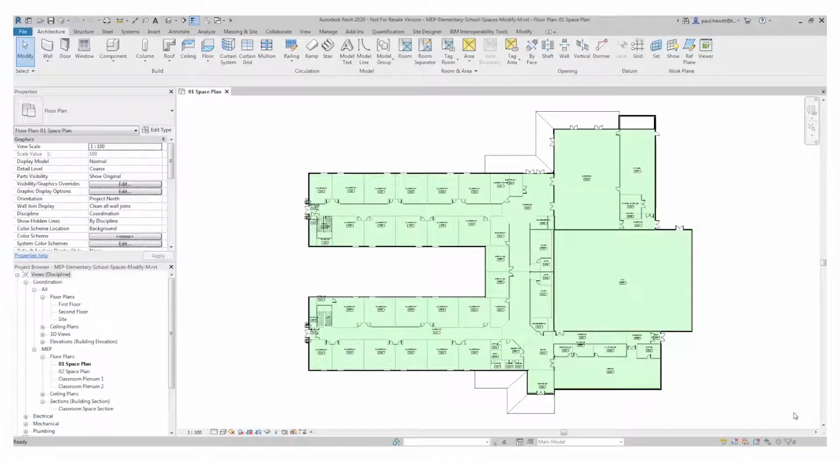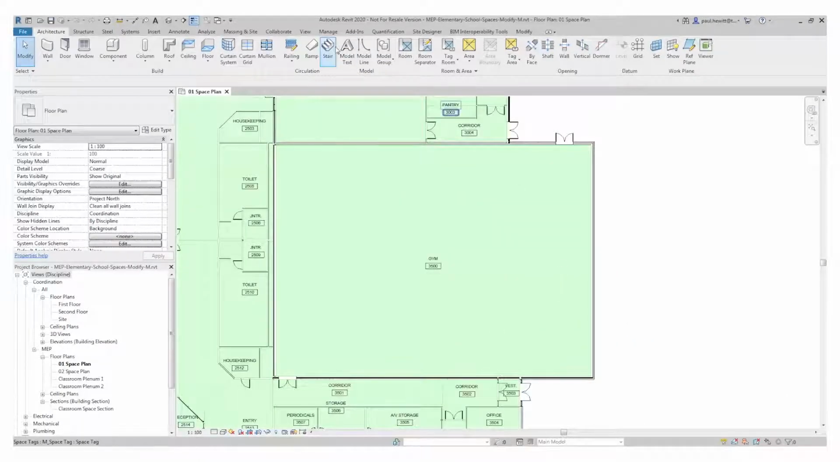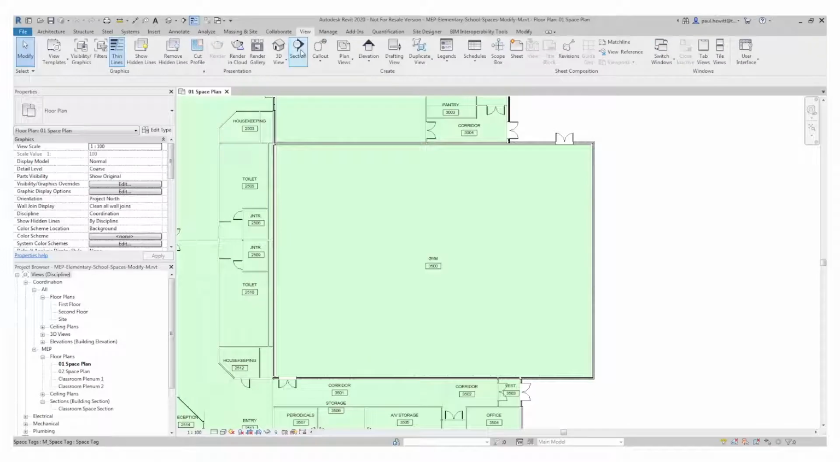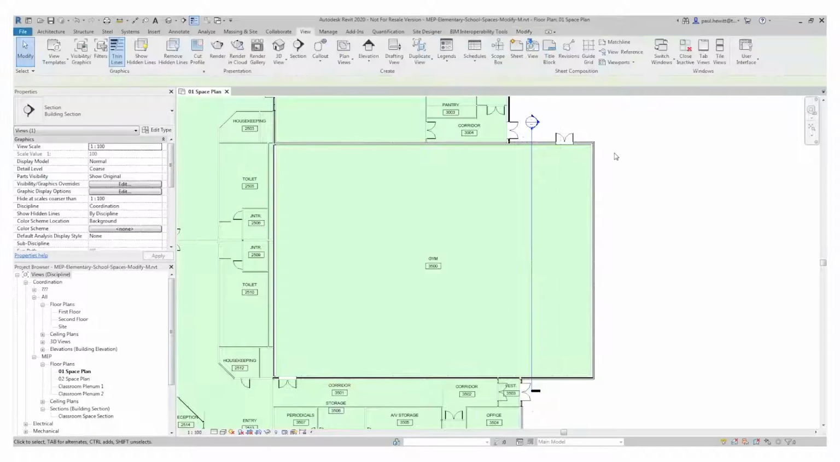In this example, we're going to have a look at modifying spaces. We'll also create a plenum level and add plenum spaces and modify those spaces as well. The first thing I'm going to do is create a section through this gymnasium. Using a section will actually make modifying the spaces a whole lot easier.